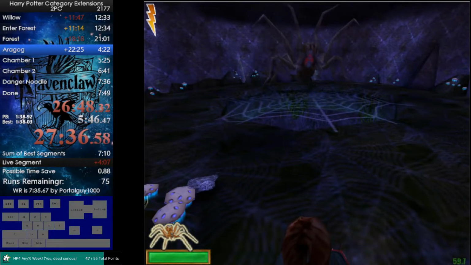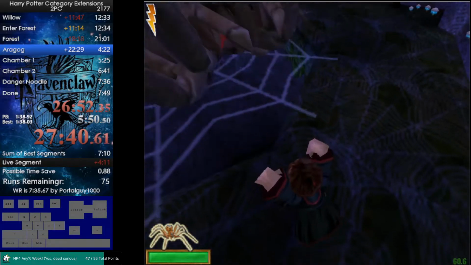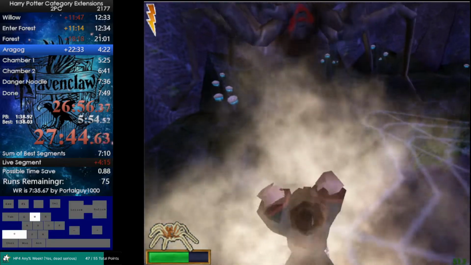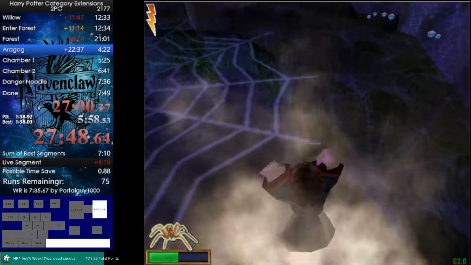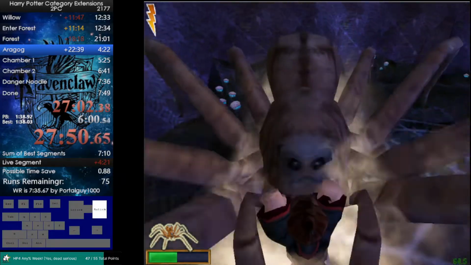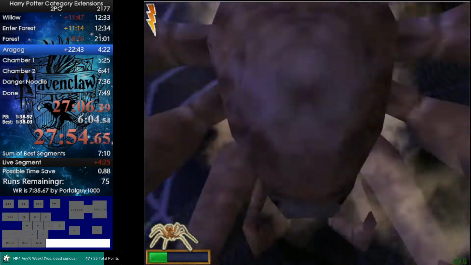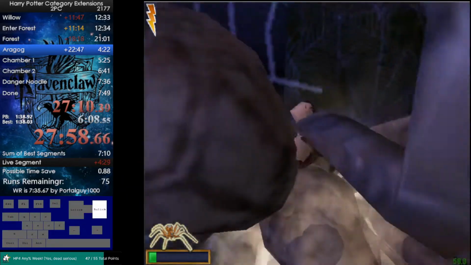So we're gonna go this way again. We're gonna jump. And we're just gonna spam jump. Just make sure every time you hit his weak spot, you go forward. Like this. Go backwards a little. Go forward.